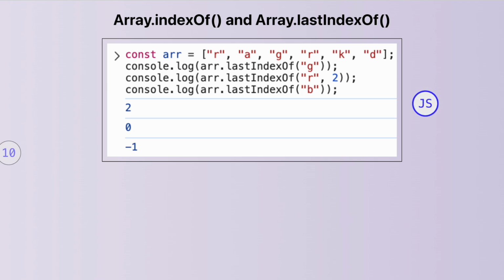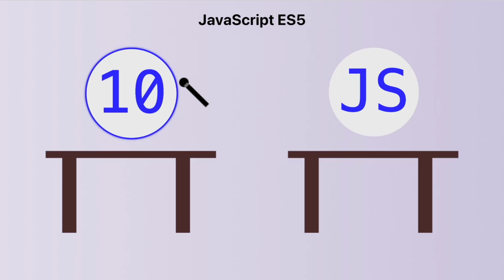Next array method. Array.lastIndexOf is similar to Array.indexOf, but it searches backwards starting from fromIndex. If fromIndex is negative, it is converted to fromIndex plus array.length. If fromIndex is less than minus array.length, -1 is returned without searching the array. If fromIndex is greater than or equal to array.length, then array.length minus 1 is assigned to fromIndex, searching the whole array. It will be a pleasure working with arrays with these helper methods.